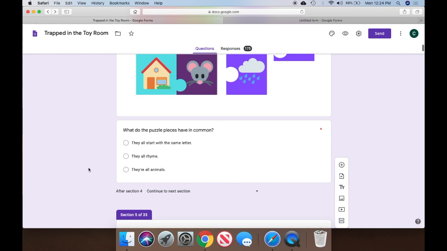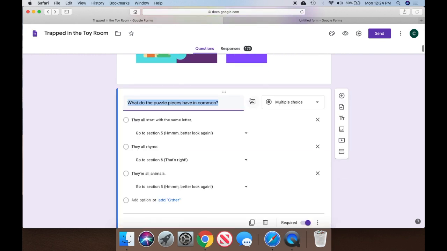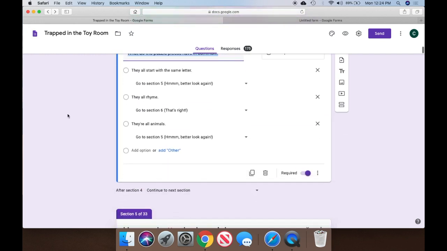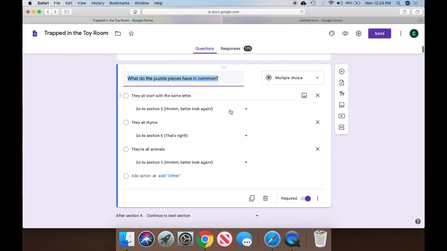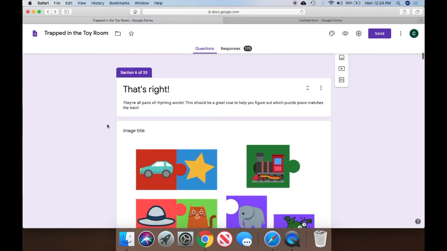So I first asked, what do the puzzle pieces have in common? They all start with the same letter, they all rhyme, they're all animals. And here you can see again that I've got these tied to particular sections. So they all rhyme is our correct answer. That will take us to section 6, that's right.